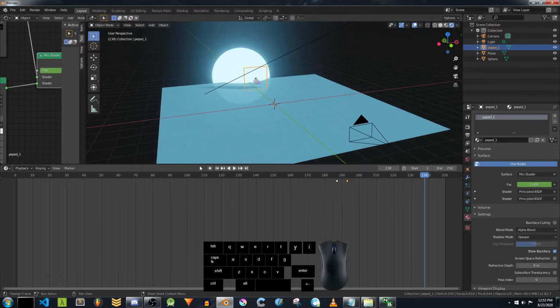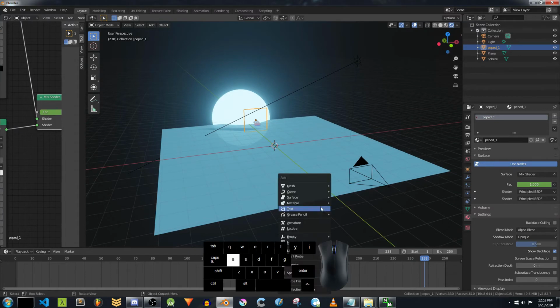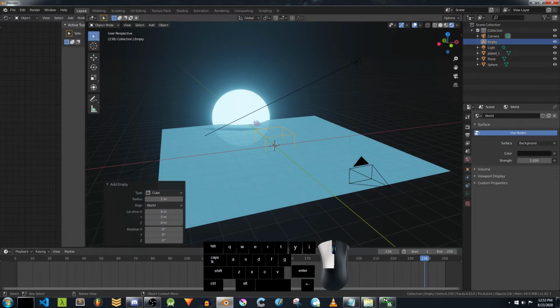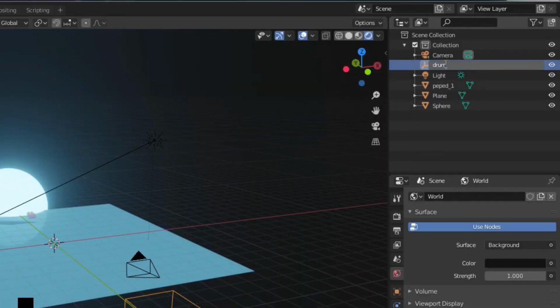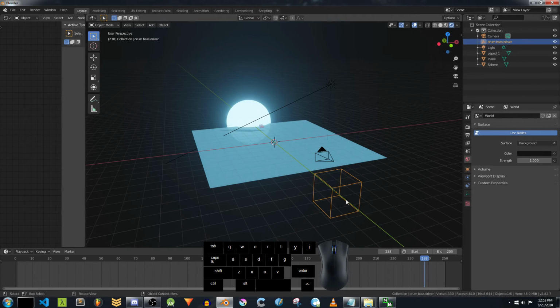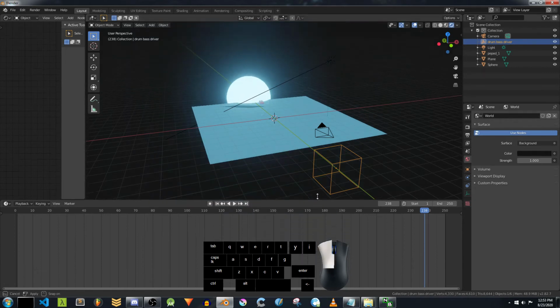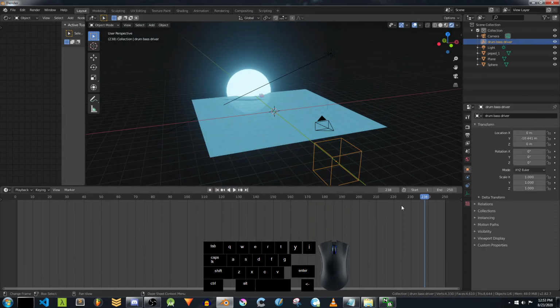Next, we'll make something bounce with the beat using a driver. Using an empty cube, go to the first frame using Shift plus left arrow. Then set a keyframe on the position by pressing I.